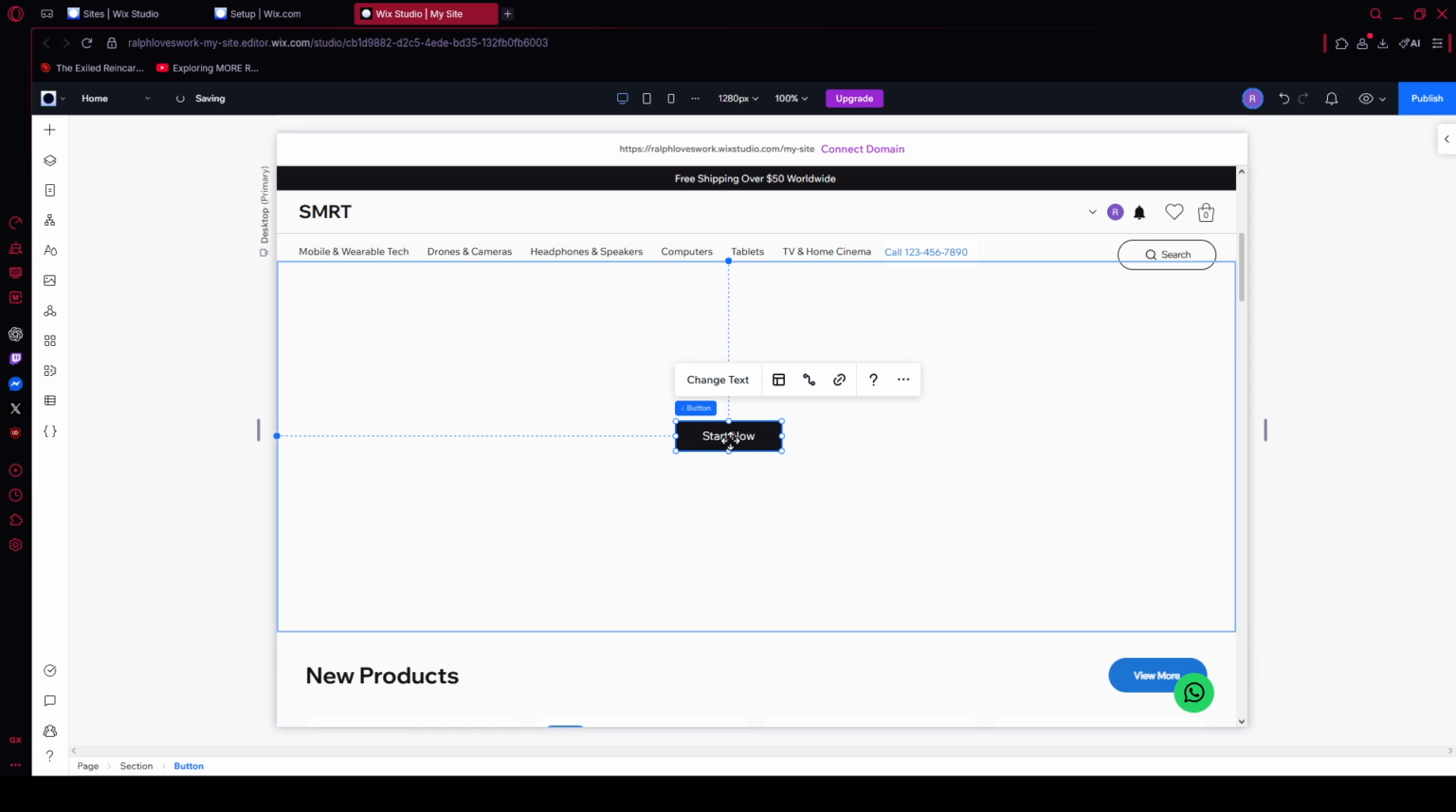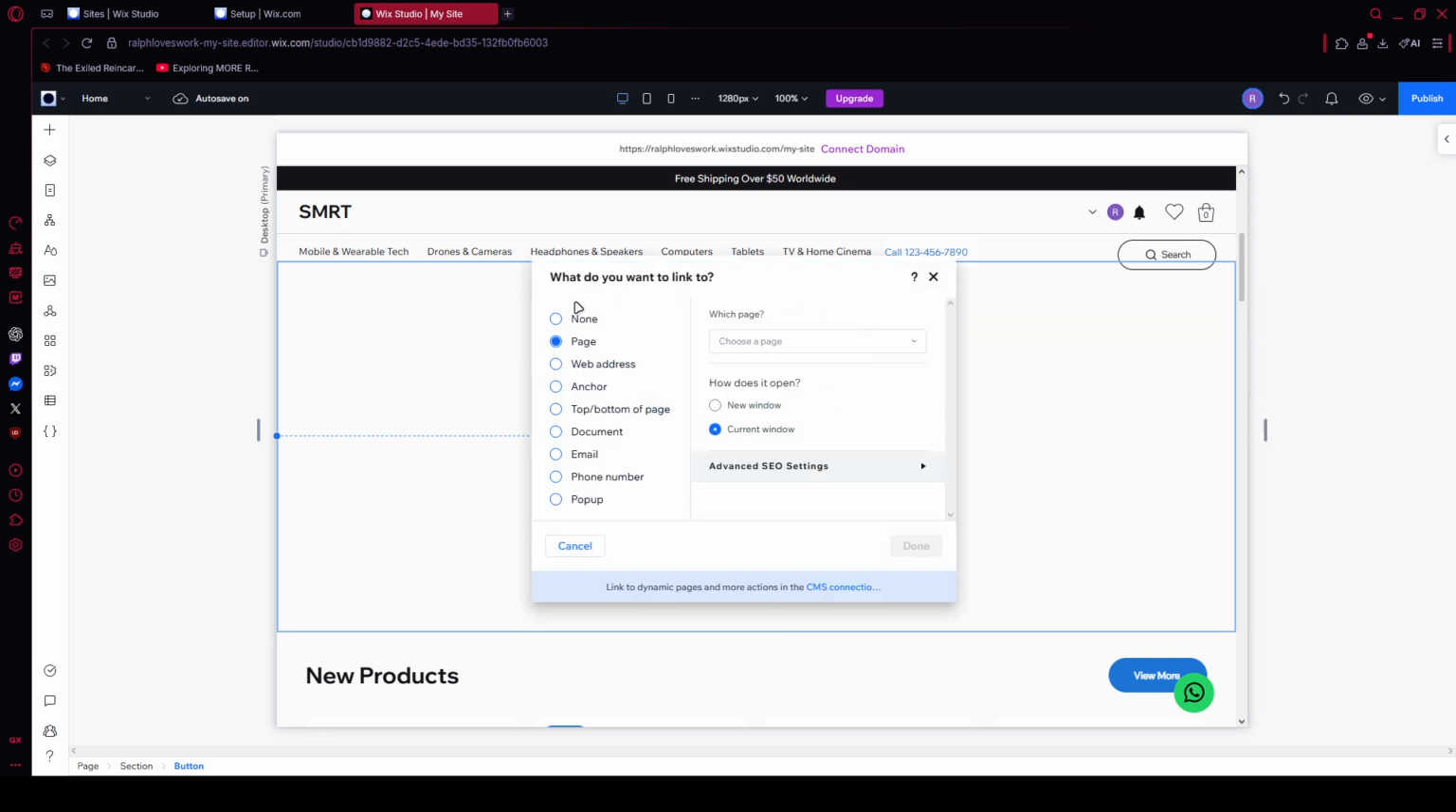You can link to a page on your site, such as your contact or about page. You can link to a web address, like your social profile or store. You can link to a document if you want people to download a file. You can also set it to open an email address, a phone number, or a pop-up.